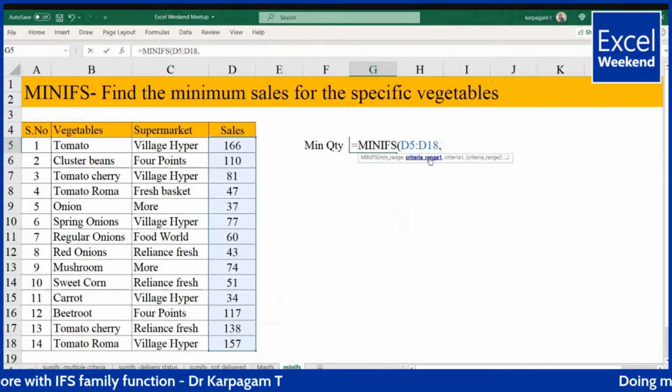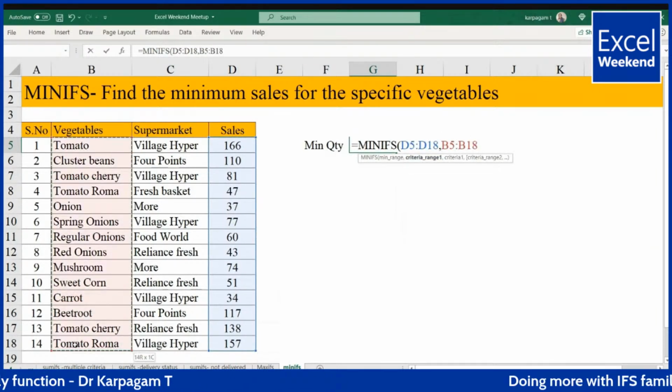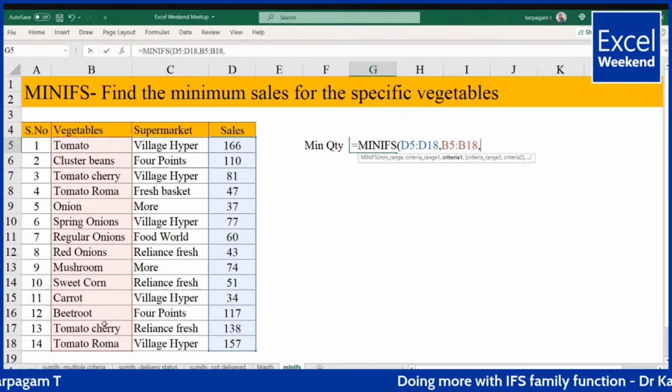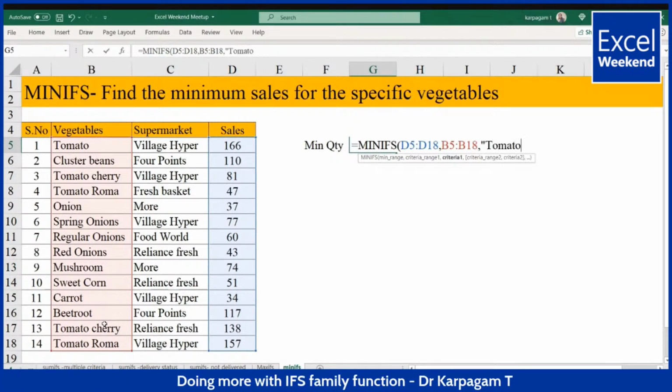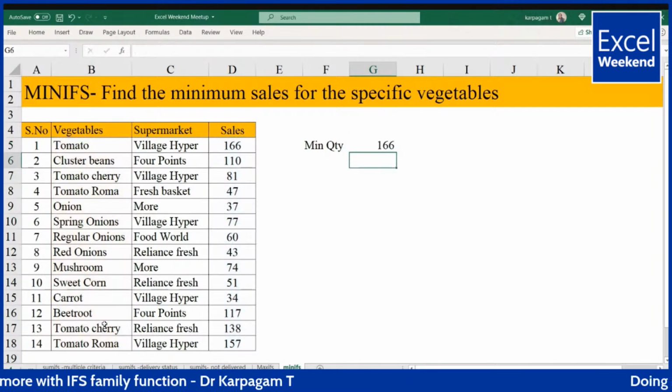The criteria range 1 is the vegetables. And within this, what is the criteria that we are going to specify? Let's say I want to find it out for tomato, and close and hit enter. We are going to have the minimum as 116.